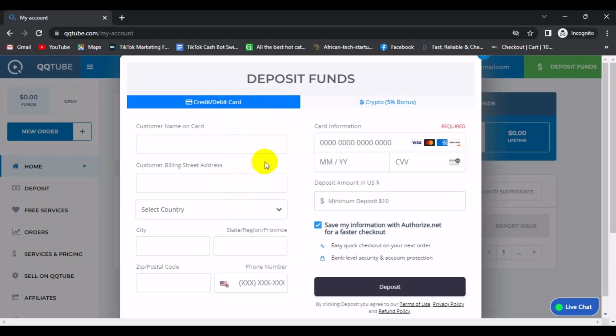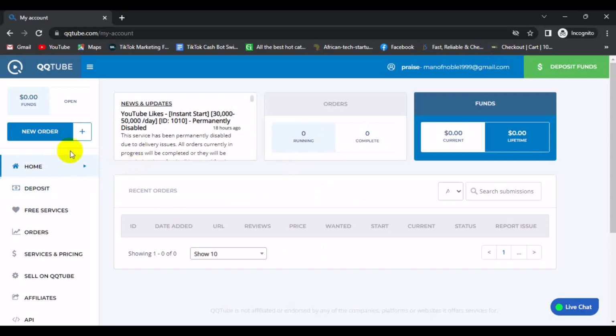Depending on the service, before you choose the amount you want to fund, first check out the service you want to purchase, which is your TikTok followers. After you have logged in successfully, you have to click on new order.